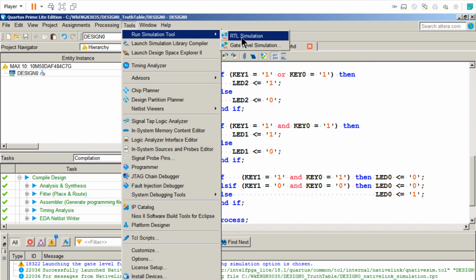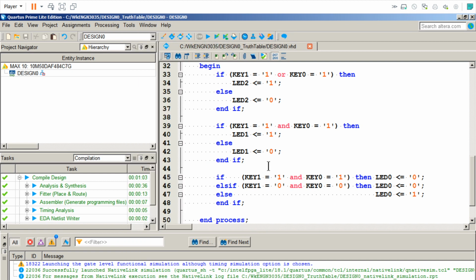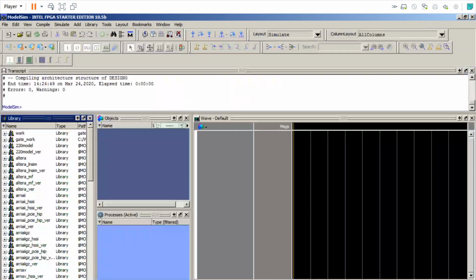Tools, run. To open up a tool, you need to first compile a project. Then you can go to Tools, Run, Simulation Tool, Gate Level Simulation. Okay, right. So at this point, I assume most of you have fixed the errors, and this is the screen.